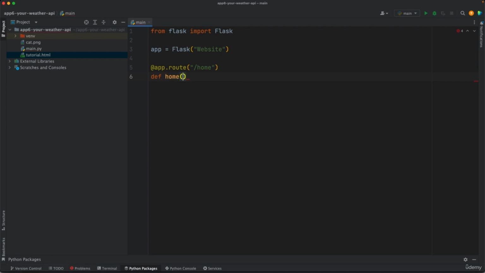Let's call this function home. You can call it whatever you like. And this will return this HTML document. And so that HTML document will be rendered whenever the users visit your website URL /home. So for that we need to return, but you cannot return tutorial.html directly like that. You need to return it through a function which you need to import first. The function is called render template.